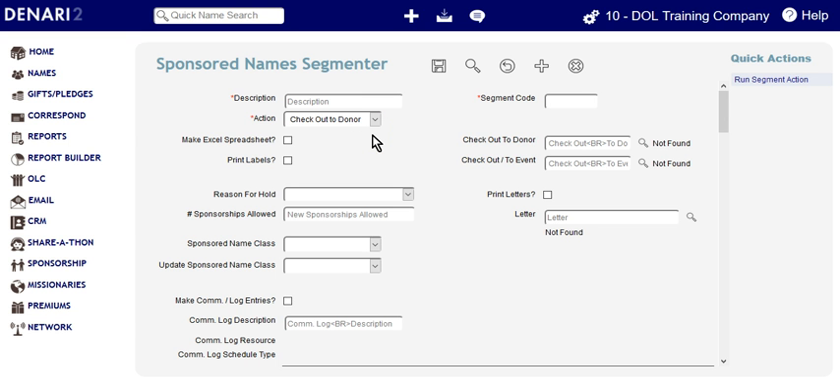Next, select the action, and if you're checking them out to a donor, you'll need to go to the Check Out to Donor field and select a name record there. Or if you're checking them out to an event, you can go to the Check Out to Event field and select an event. Events, by the way, are appeal codes. Now, click on Run Segment Action. Denari will run the segment, find the sponsored names with that community code, and mark them as checked out to either the donor or the event.